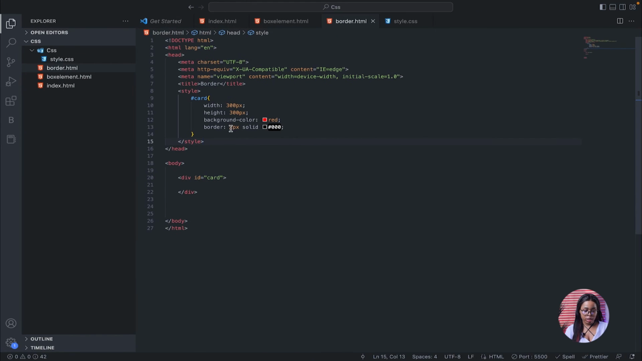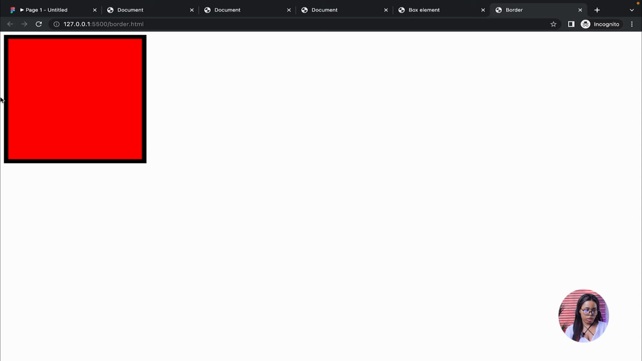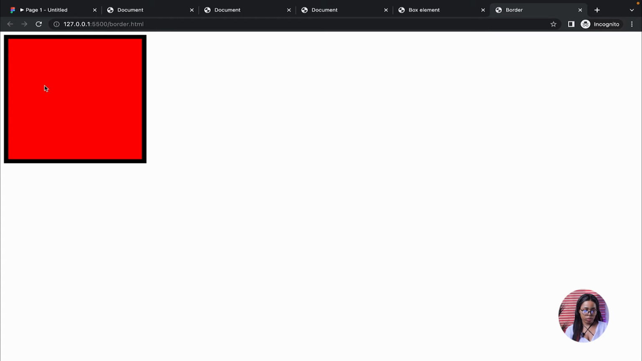You can actually increase the thickness. You can make this 10 if you wish. Good. You can see the way it looks. So the higher the pixel value, the thicker the border looks.